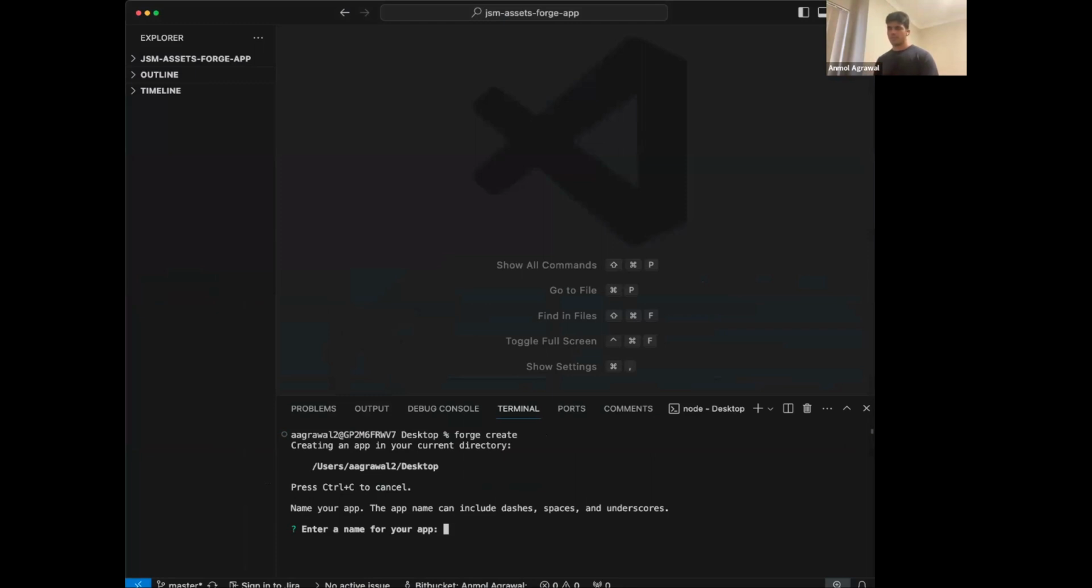Oh, a couple of key pointers. JSM Assets is available in the Premium and the Enterprise edition of JSM Cloud. So you can get a trial version of it. I think it's valid for 30 to 45 days, something like that. So yes, that's an important call out. In this case, let's name the app Forge Dev 10.